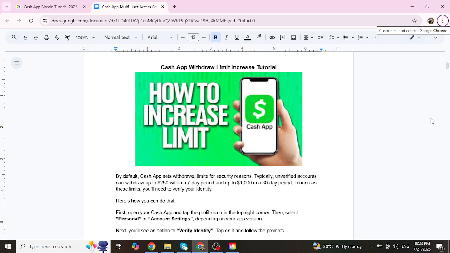Today I'm going to talk about the Cash App withdrawal limit increase tutorial. By default, Cash App sets withdrawal limits for security reasons. Typically, unverified accounts can withdraw up to $250 within a 7-day period, and up to $1,000 in a 30-day period. To increase these limits, you will need to verify your identity. Here is how you can do that.